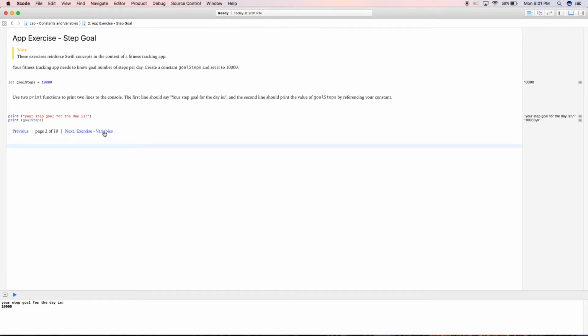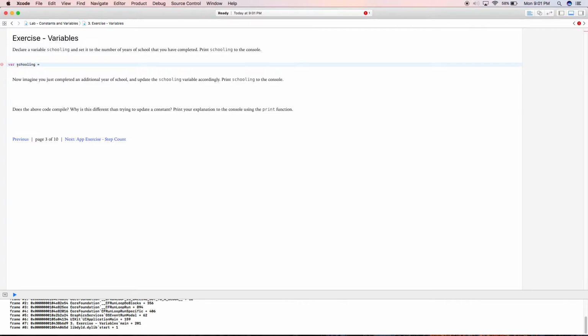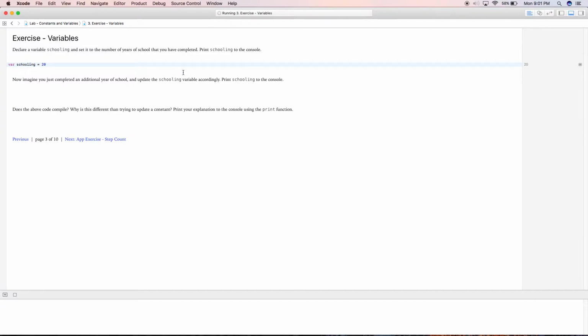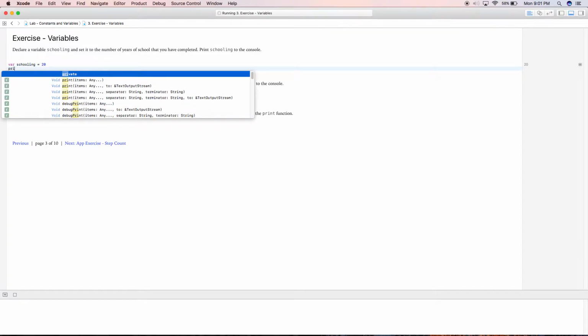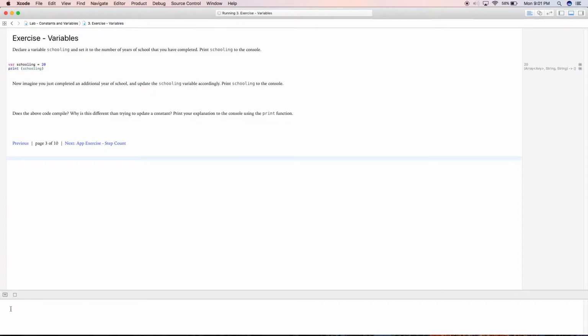Great. Let's move on to the third page. Declare a variable schooling and set it to the number of years of school that you have completed. Print schooling to the console. So how do we declare a variable? We use the var keyword, and the name of the variable is schooling. So var schooling, and we're going to give it an initial value of how many years you've completed in school. I'm not sure how many I've completed, so I'm just going to put 20. It's a nice round even number. And then it said print schooling, so I'm going to go ahead and print schooling. There we go. And now it should print 20 in the console.